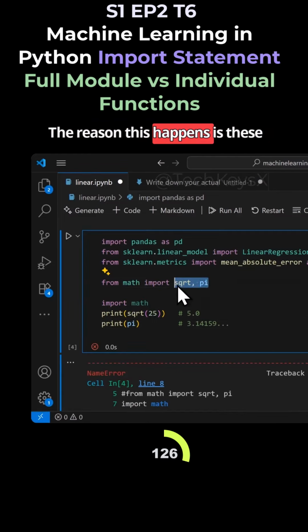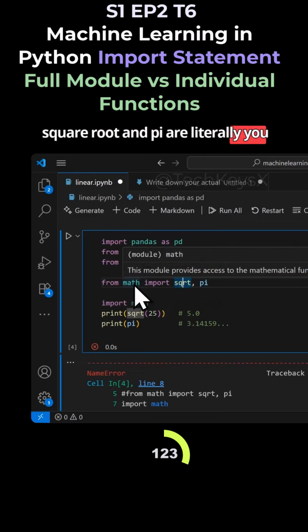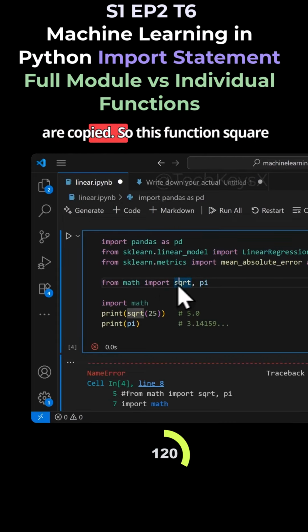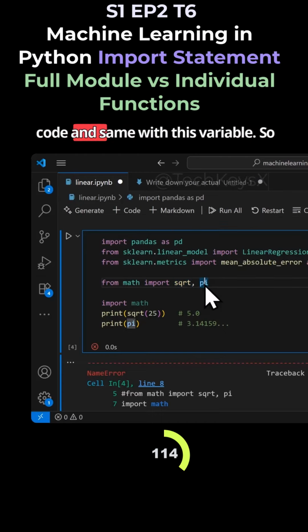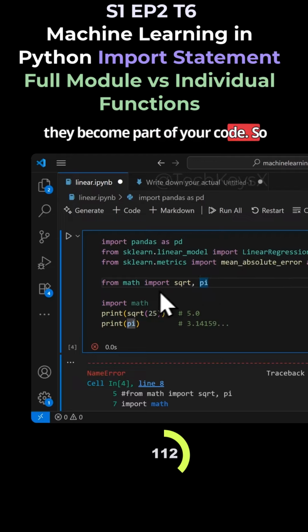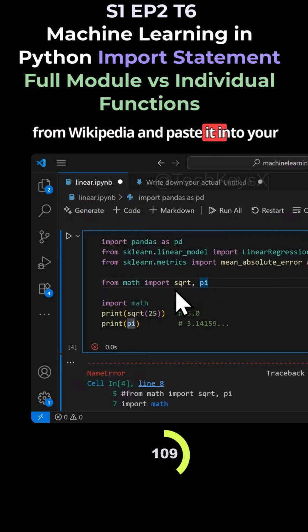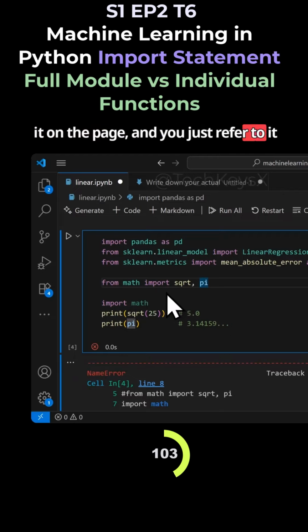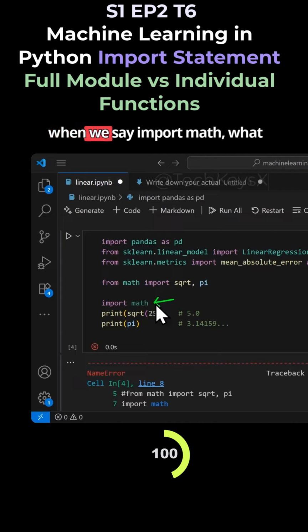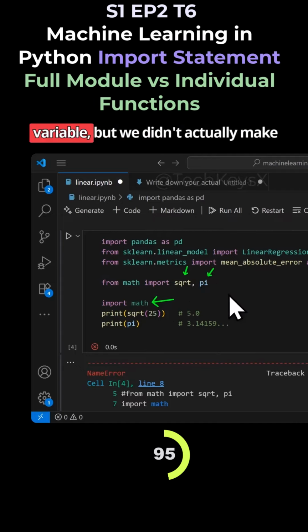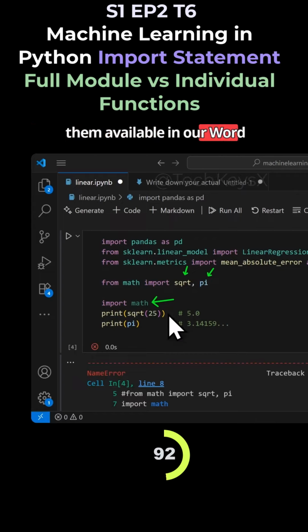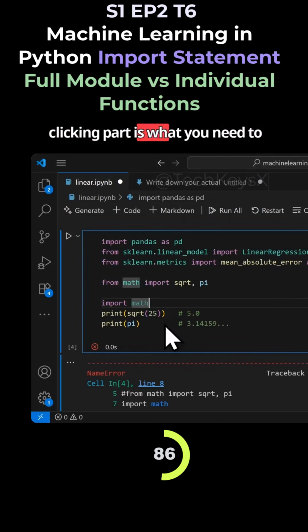The reason this happens is that square root and pi are, an easy way to think of it, copied. So this function square root is copied from this module over to your code, so it's available to your code, and same with this variable. They become part of your code. Just imagine you copy something from Wikipedia and paste it into your Word document, it becomes part of your Word document. But if you left it on the page and you just referred to it as a link, then here, when we say import math, we just pasted a link to the square root and the pi variable, but we didn't actually make them available in our Word document. It's just a hyperlink in your Word document that somebody has to click on. So that clicking part is what you need to think about.